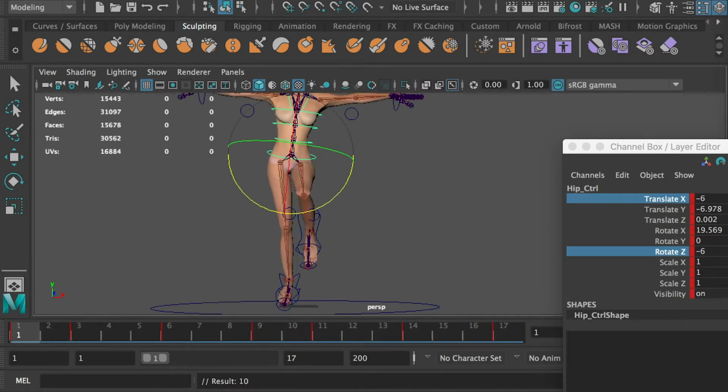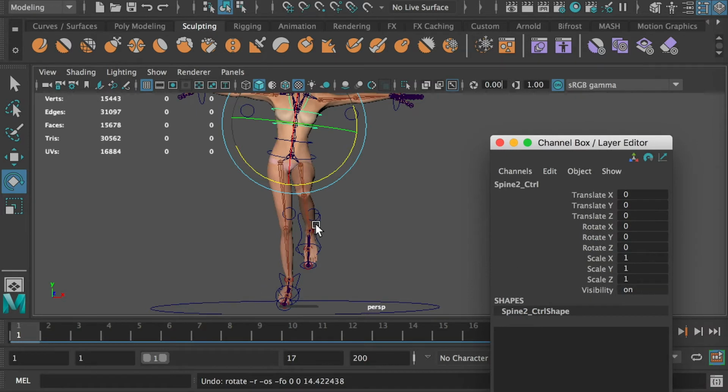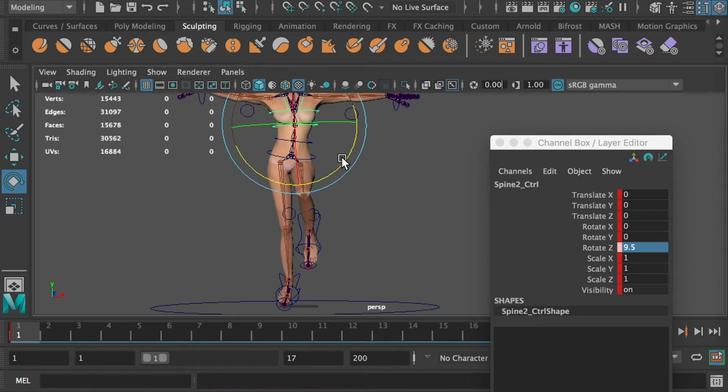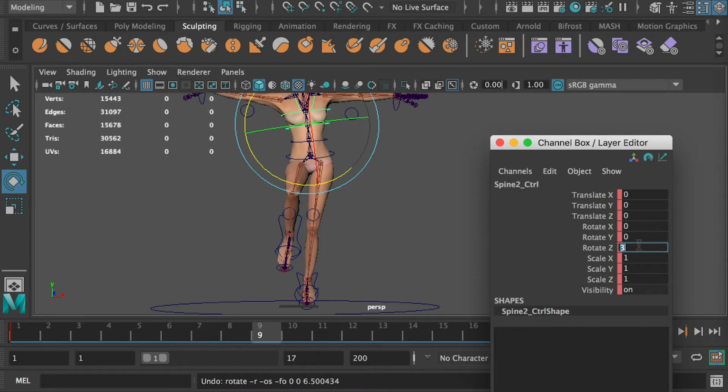At frame 1, when the hip tilts to her left, the chest and the shoulder will tilt to the right to keep balance. Same thing at frame 9 and at frame 17.